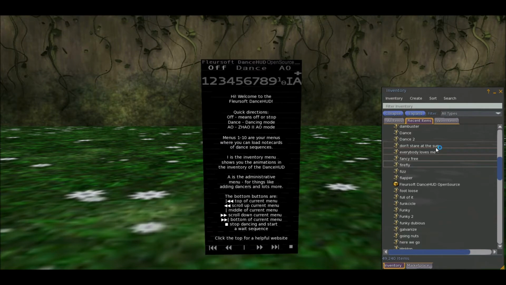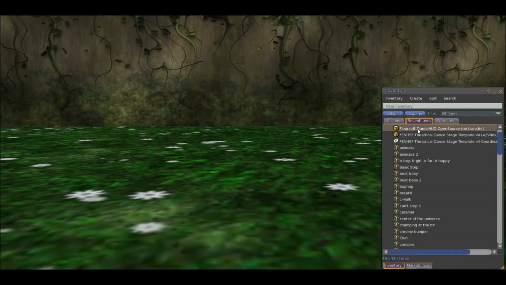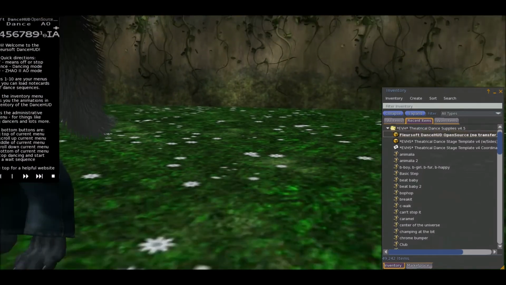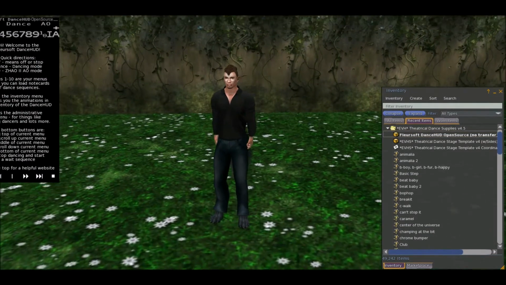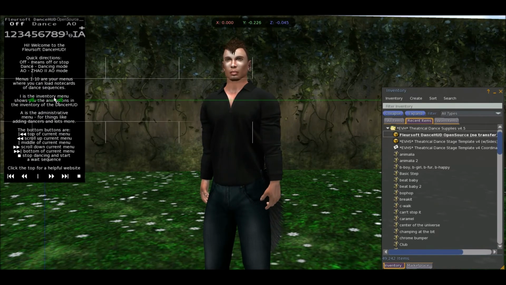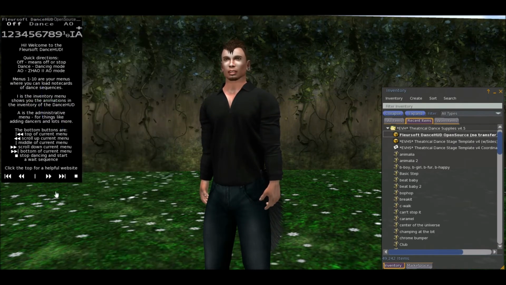It's going to show up in your recent items. Right click, add the HUD, and that's going to show up on your screen, like so. I'm going to move this over because it's a bit off to the side, that way you can see it.